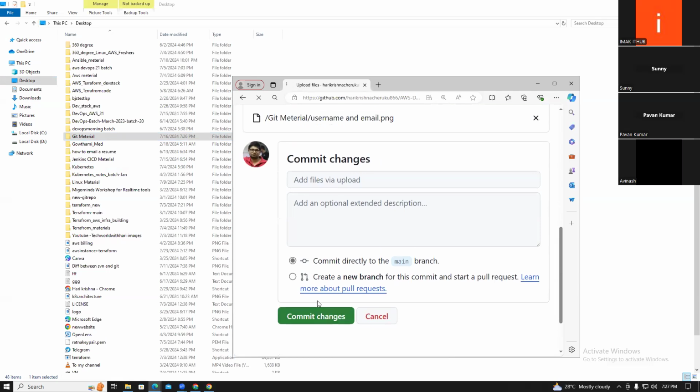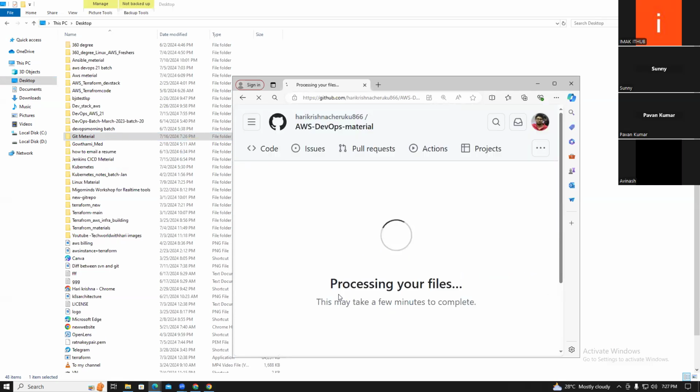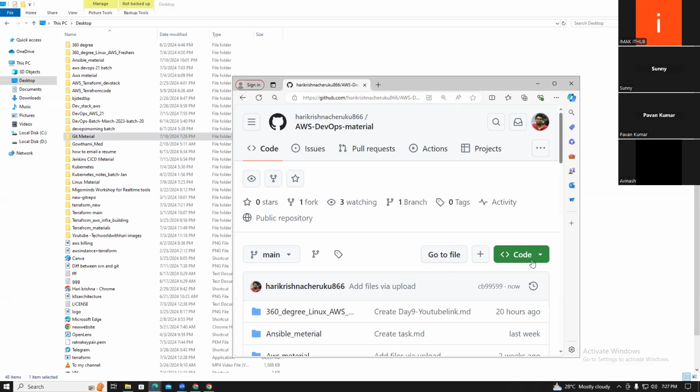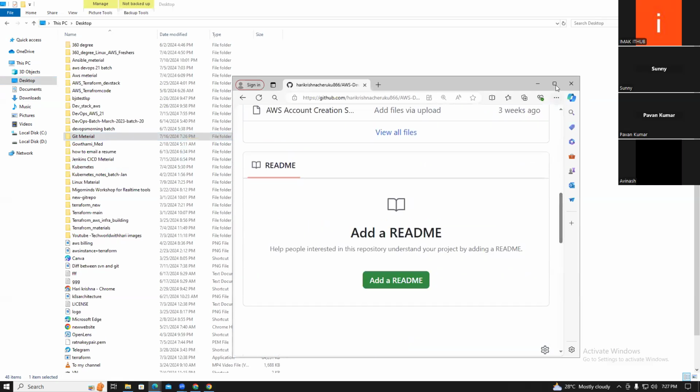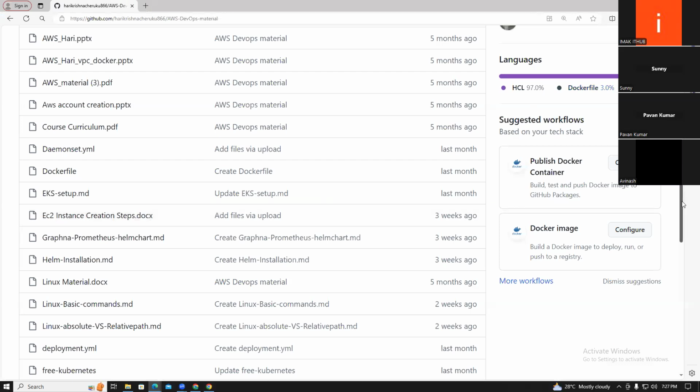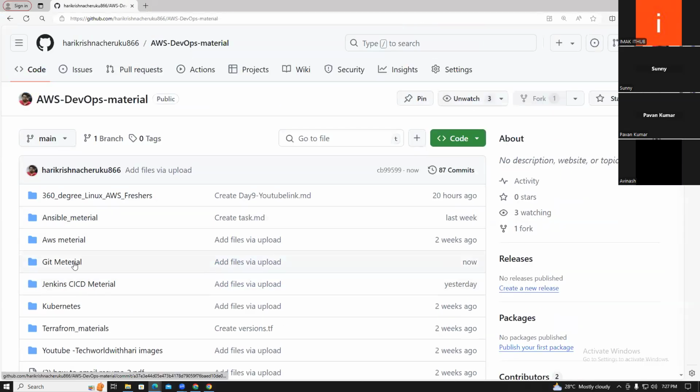Yeah, commit the changes. Guys, now you understood Git? Yes, sir, a little bit. Now you have to understand, right? You guys practice.